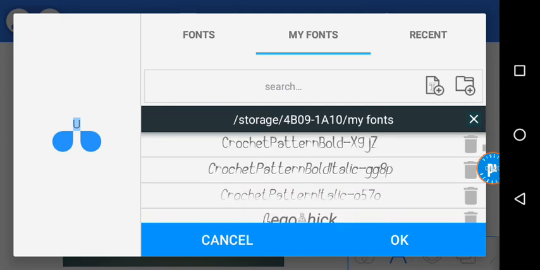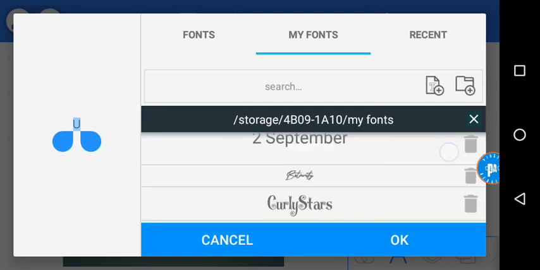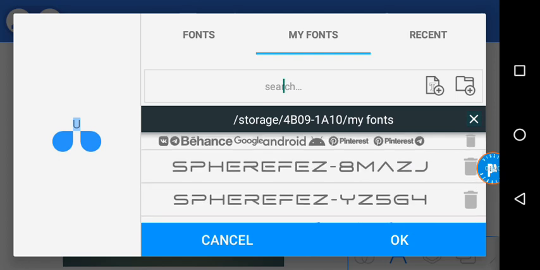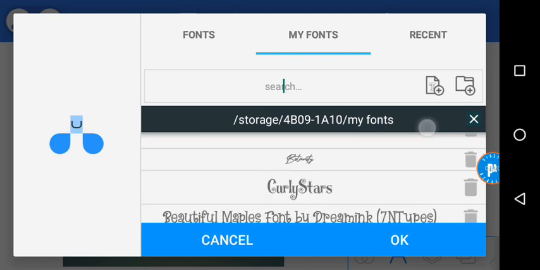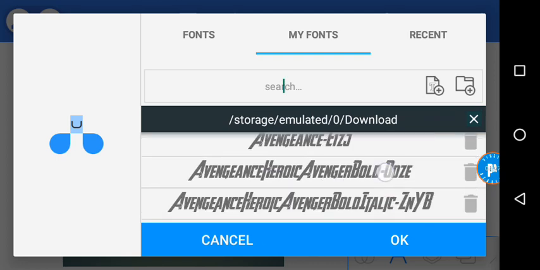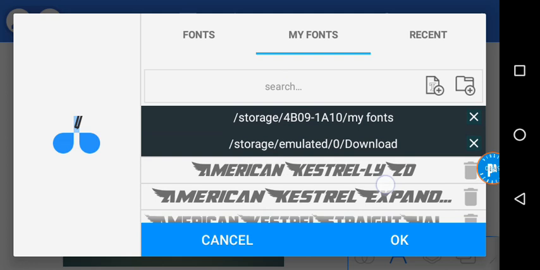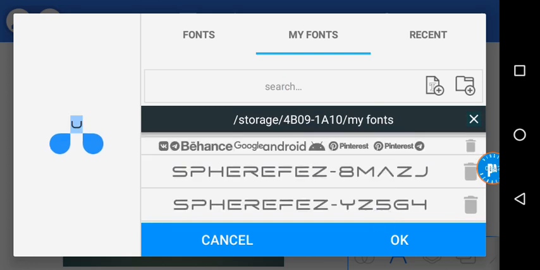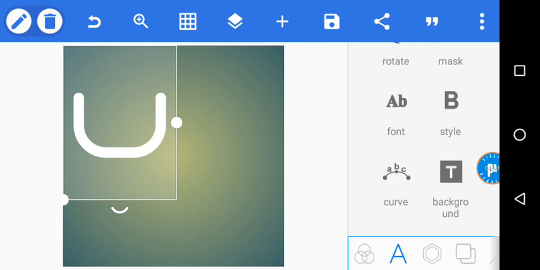If you want to know how to download, I will drop a video on it. Now you see, I have many fonts, like Avengers. See, I have Avengers here. If you use any font, it depends on what you want to do. For what I want to do now, I want to use this font. So you understand? Now I'm going to use it and click OK. If you want to use it, you click OK.